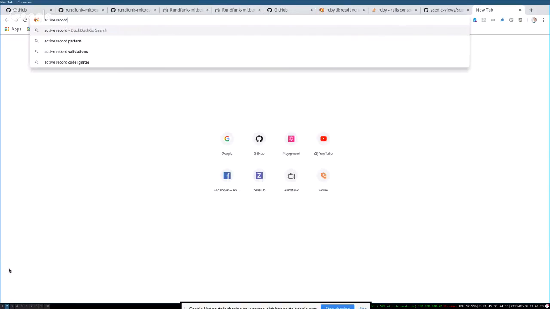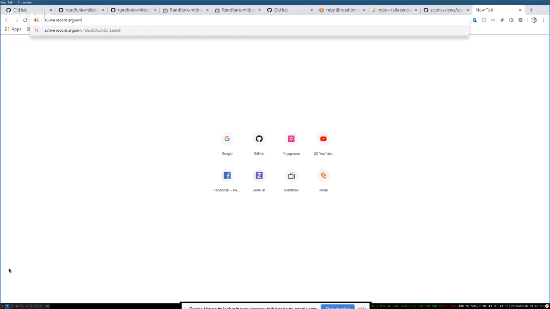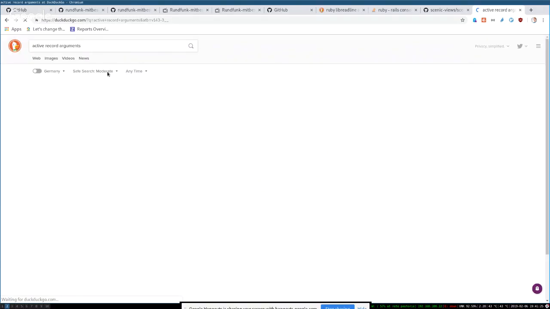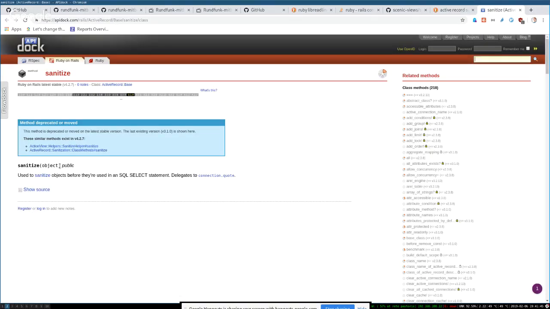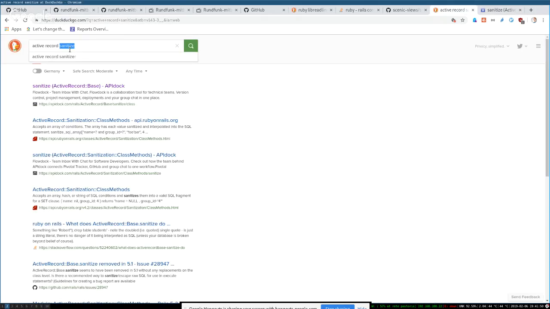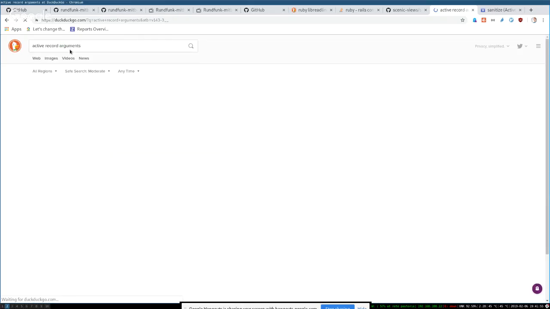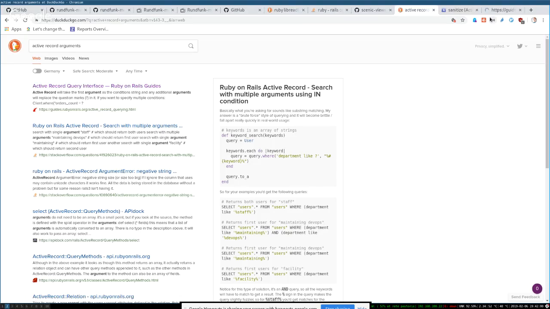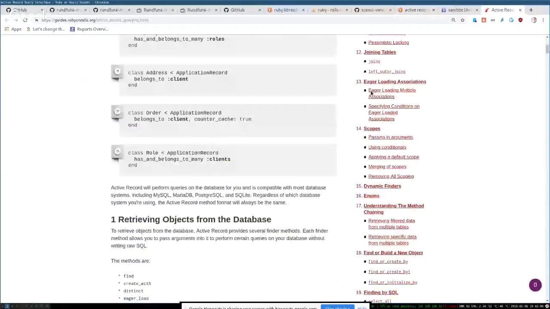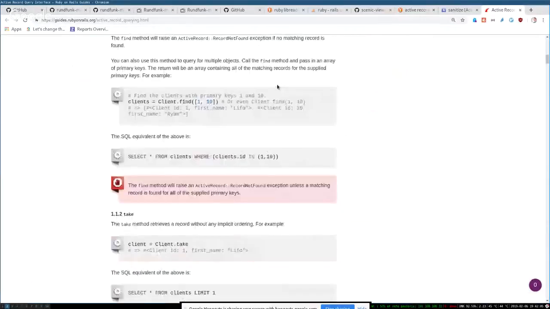Mm-hmm. In Active Record, you sanitize arguments, maybe. You can also search for sanitize. If you search for sanitize, you will get a method back. So there's even a method which you can use to escape user input. It's returning a string. But if you want to build a query, you would use arguments and question marks in the string. So that's like the default.